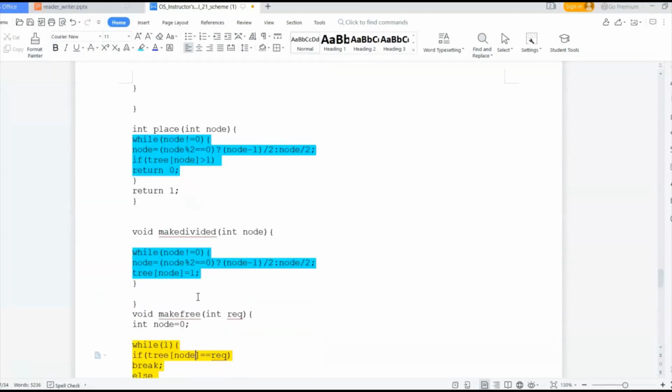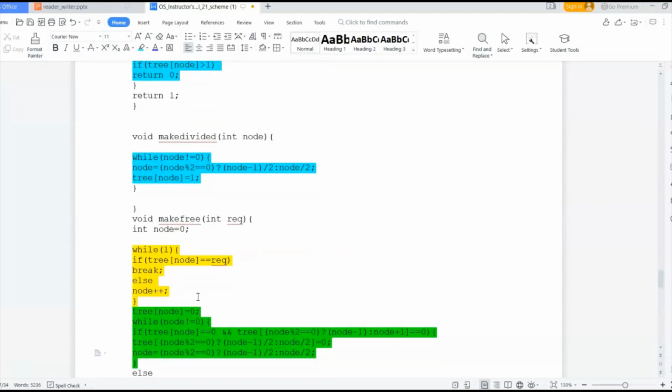Now make free function. So what make free function does is, in make free function, step 1 is we are checking for that particular request for each of the nodes. So it's a linear search. Okay, so we are taking the request, we are comparing that request with the tree node index. If it is equal, we have found the node to be deallocated, else we simply increment to the next node. Basically it's a linear search. We are searching for that particular request in the tree, and when we find that particular node, we break, else we move to the next node for the comparison. So this is basically linear search.